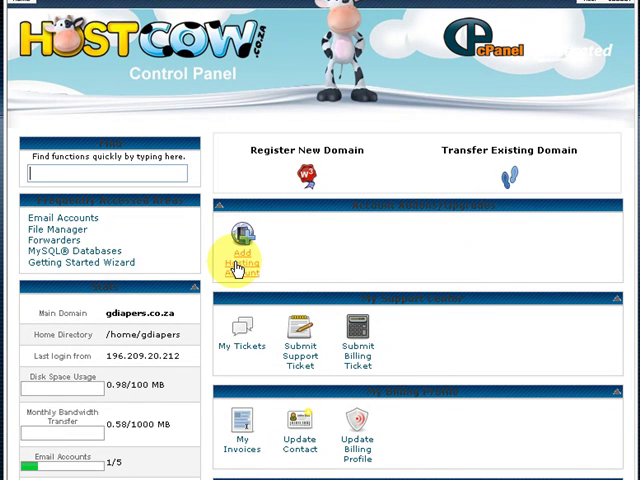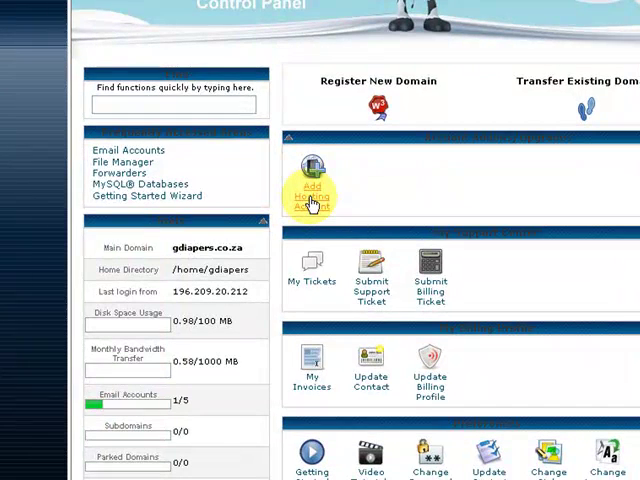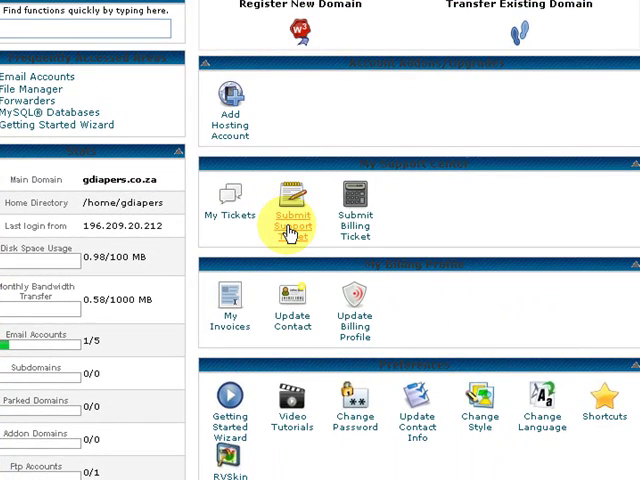We will go on to add hosting account. This is just a section to upgrade from mini to half to full cow. The next section would be your tickets. It would be a list of all the tickets you've submitted to hostcow, to the support desk, to the billing department. This is to submit a new ticket to our support desk, and this is to submit a new ticket to our accounts and billing department.